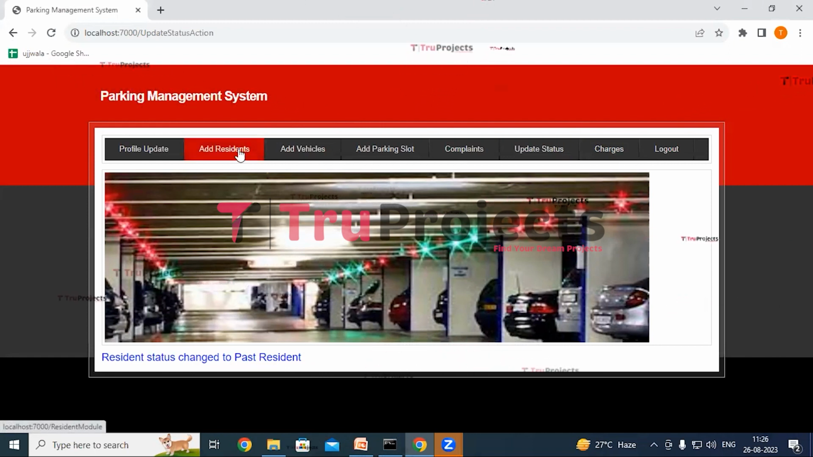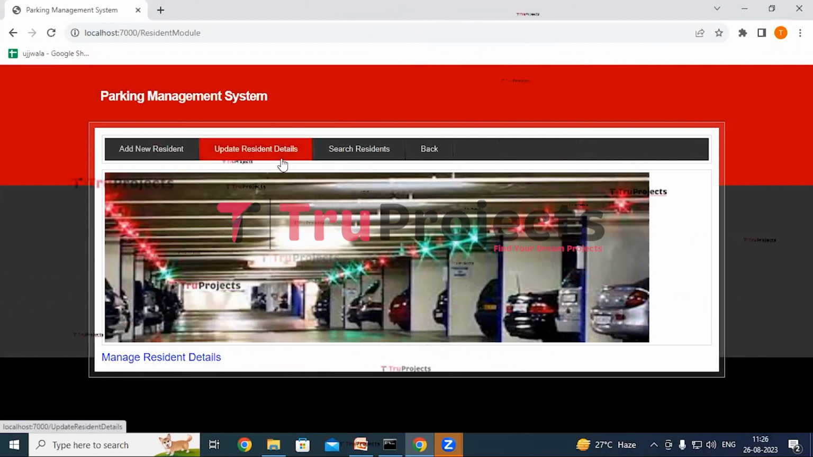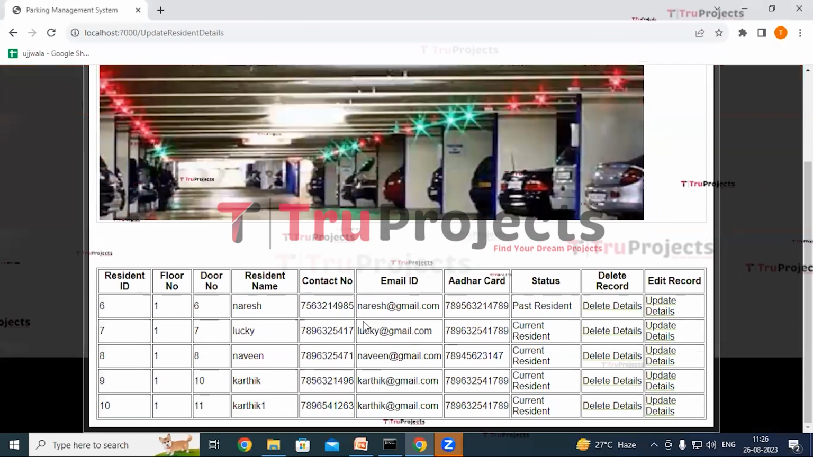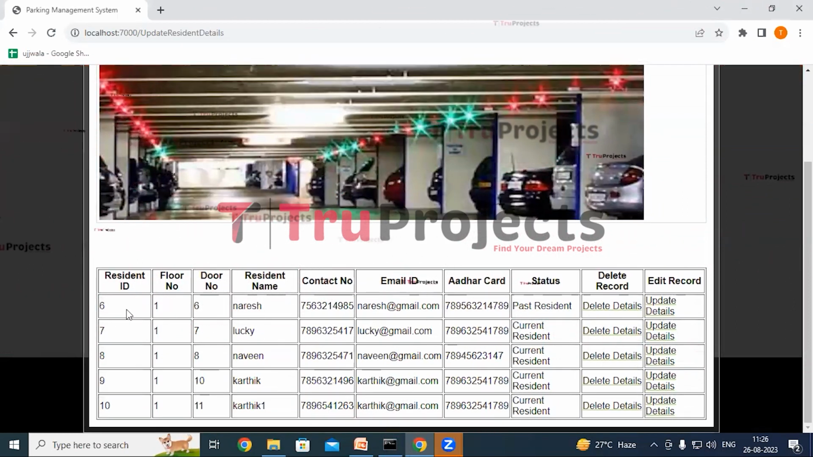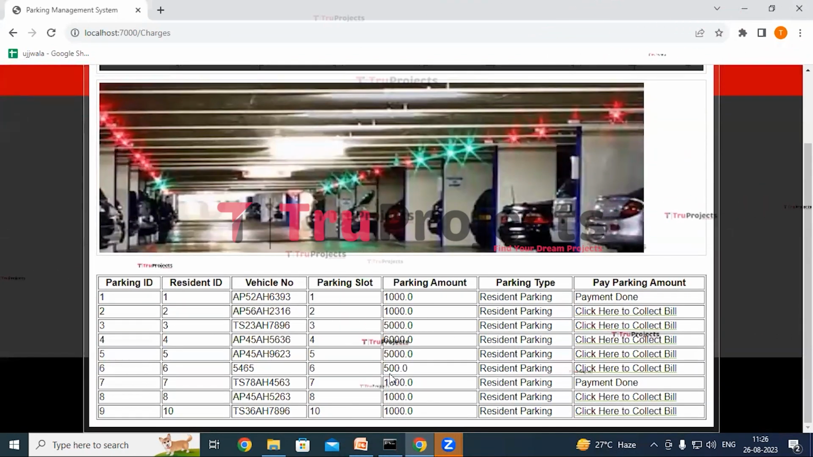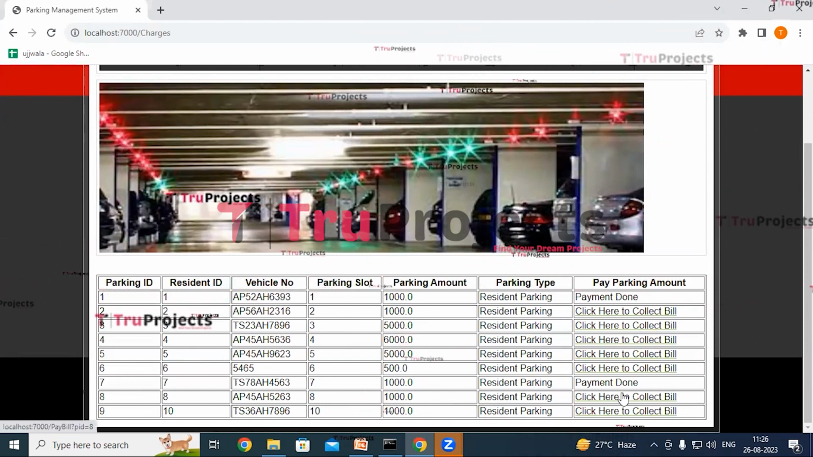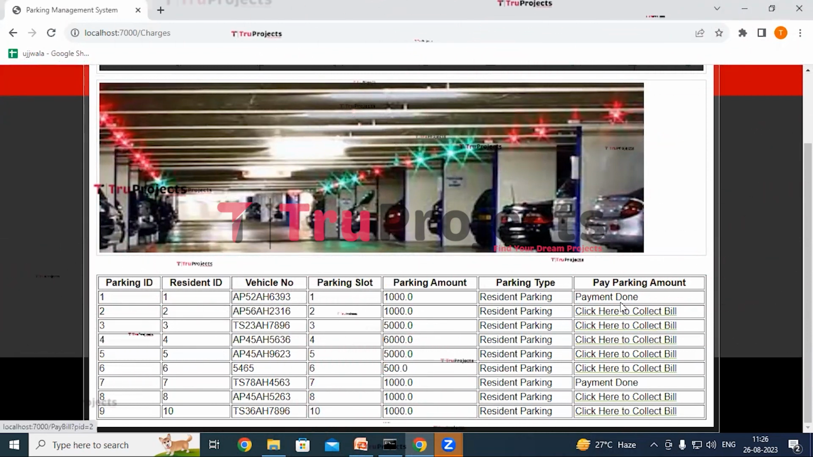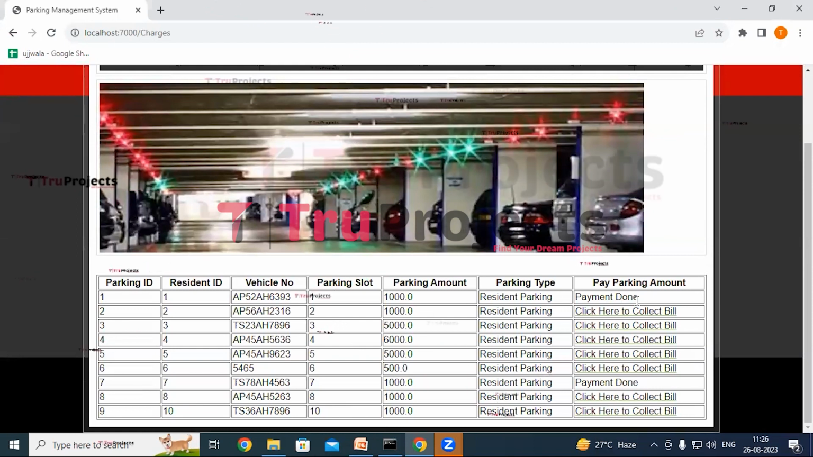So go to add residence link, click on update resident details link. So here we can see the resident ID 6 status has been changed to past resident. Now click on back. Now again go to charges link. So here we can see if the resident has cleared his charges or it's pending. If he has cleared his charges, it will show as payment done, and if he hasn't paid his charges, it will show it as click here to collect bill.